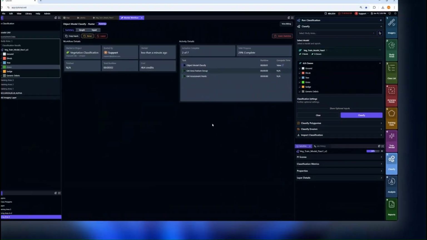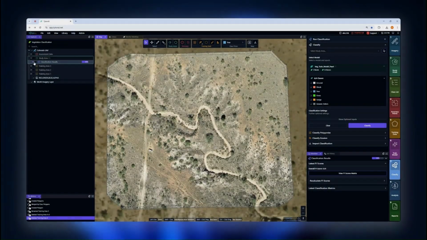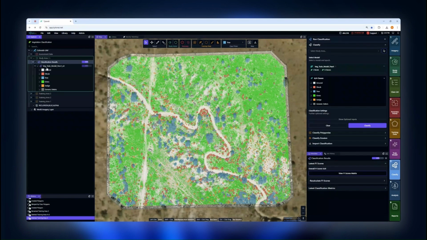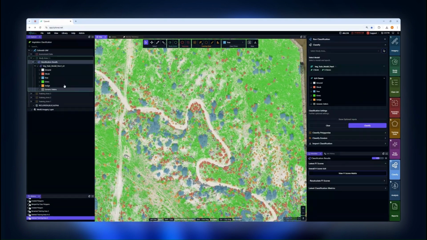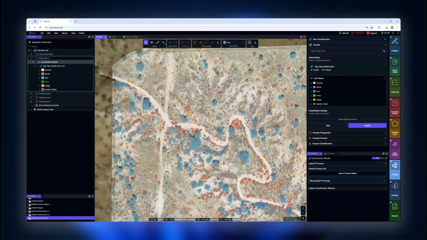TytonAI will analyze the imagery and generate a full classification map, allowing you to visually review the identified features and classes. Easily filter vegetation classes to focus your map view, helping you quickly assess the accuracy and quality of your classification results.